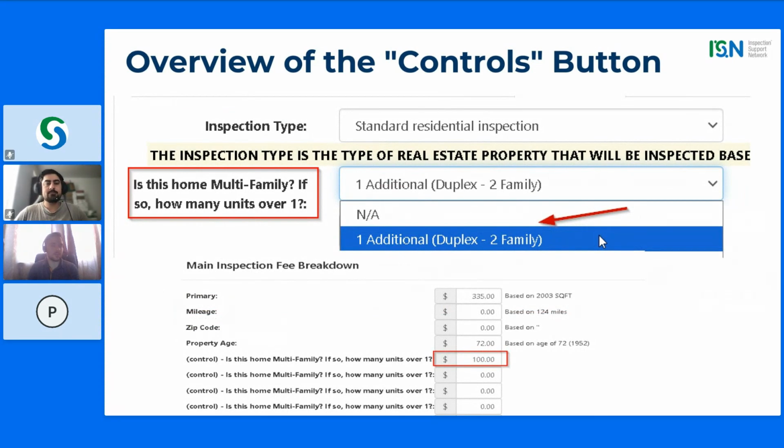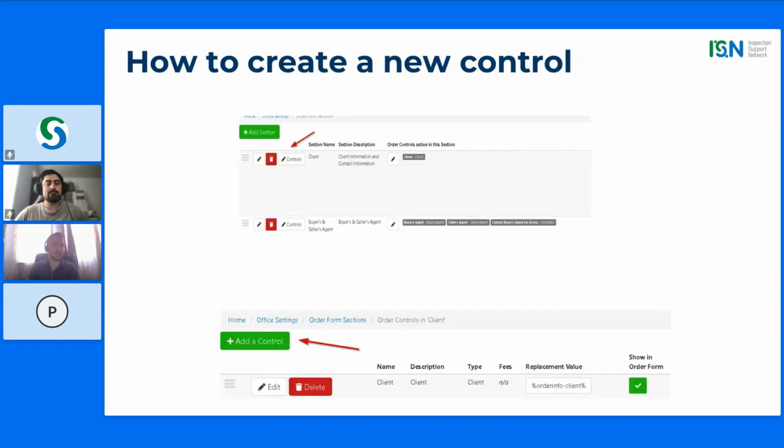You'll have to pick the calculated amount or the amount in blue. And then if you were to see the breakdown, this $100 will be added in. And it follows the same principle when you book the order through the scheduler. The client picks the option and $100 is added automatically to the inspection fee.